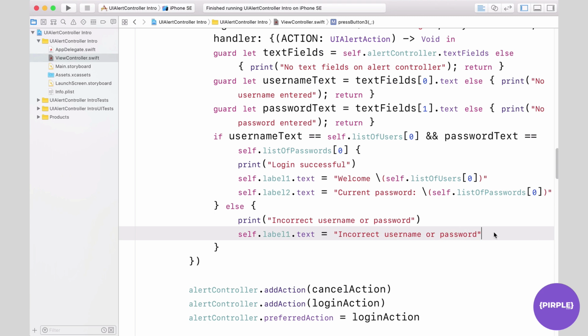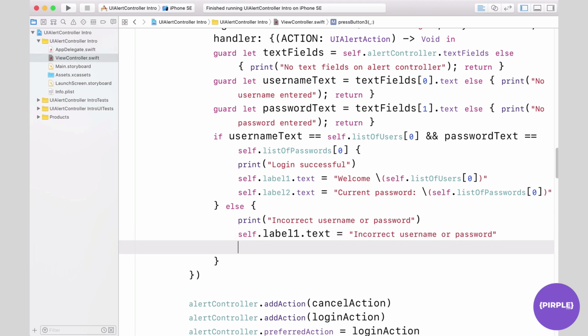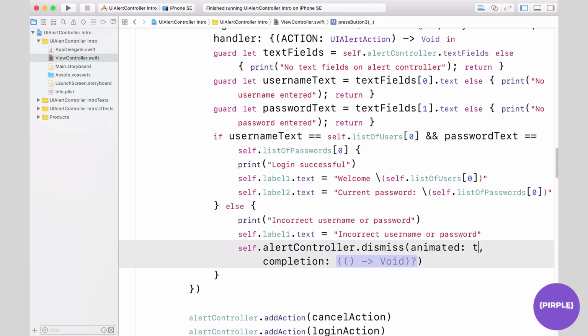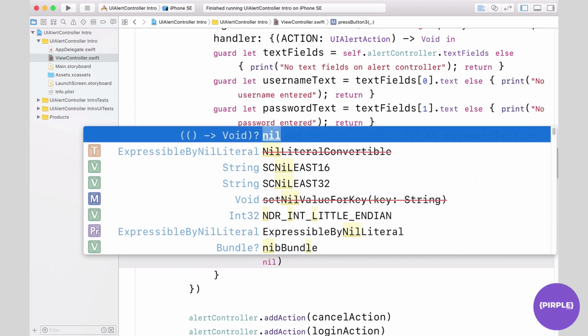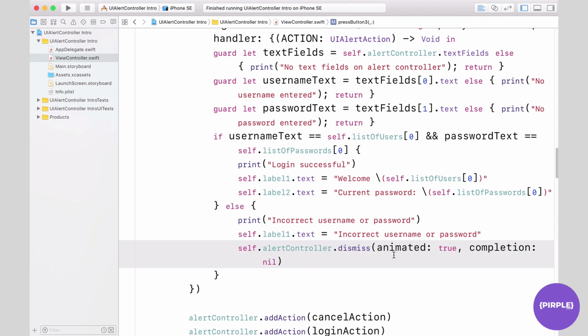Okay, and if you want to be specific, then you could say, okay, if the username doesn't match, print incorrect username. If the password doesn't match, print incorrect password or whatever. Generally safer to display a more generic message. But again, slightly more annoying for the user. Okay, and then we're just going to say self.alertController.dismiss. Okay, we're going to say true, and then the completion, we're just not going to have anything happen. We can set that to be nil.